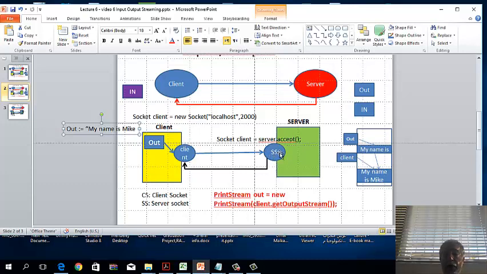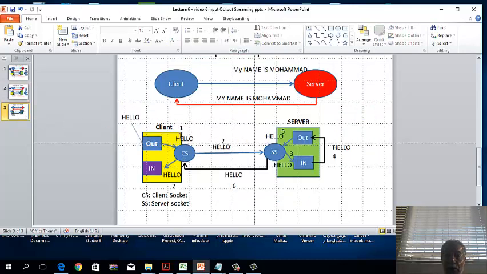Now we are ready to exchange data. In order to exchange data, how does the data go from the server socket into the server itself? Here we will have to use what is called the input-output stream. Let me take this out for now, since I am using the other slide, by the way. One second. And the client will send some message to the server.